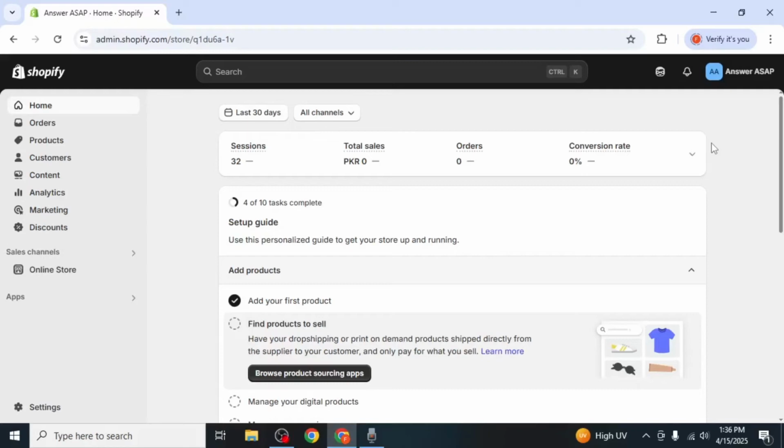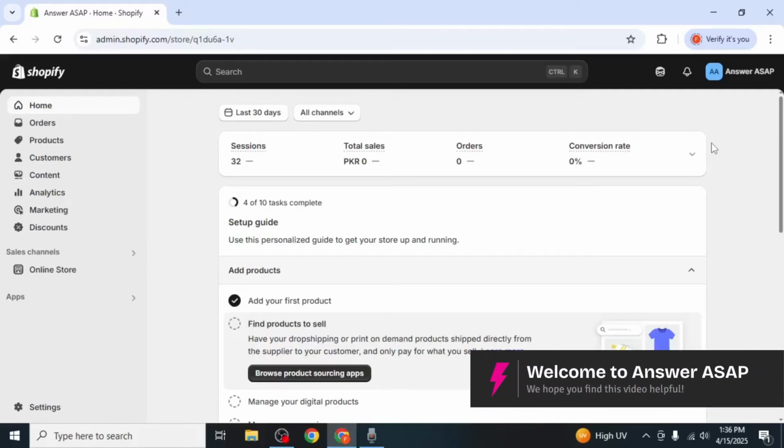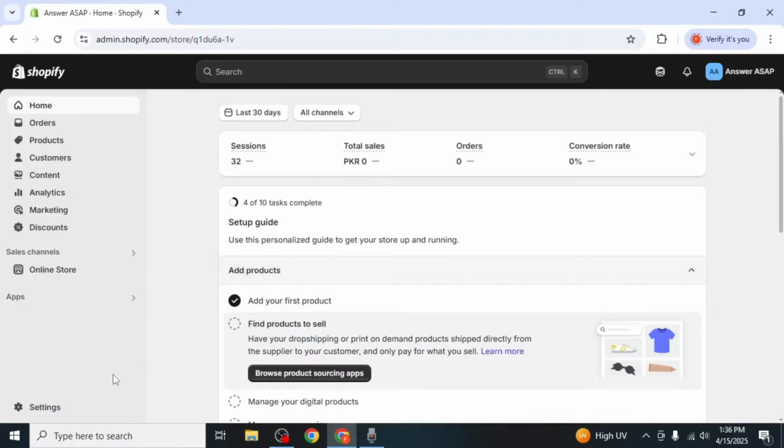In this video, I'm going to show you how to connect Printify to Shopify. To begin, log into your Shopify account. Once you are on the dashboard, click on Settings, located at the bottom left-hand corner of your screen.